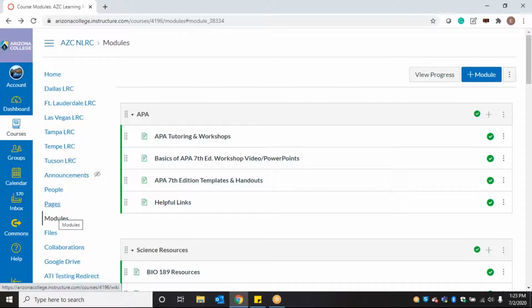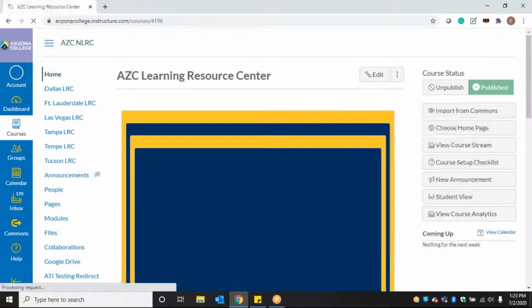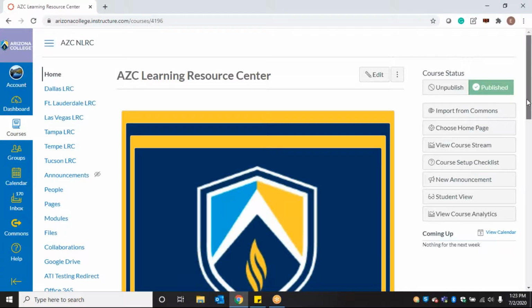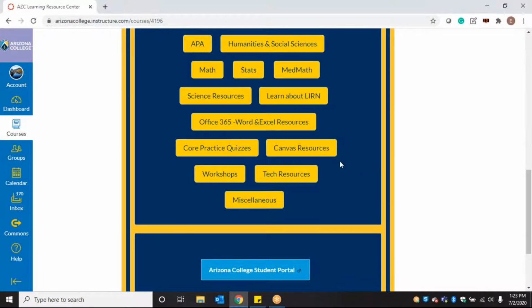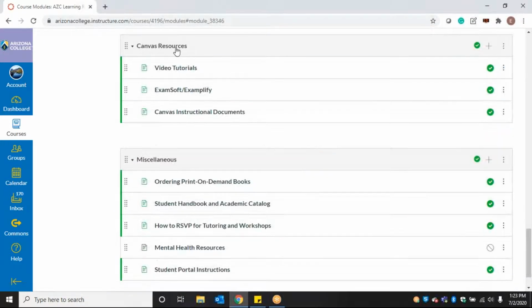So this is the modules view, but you can also access any of these modules directly from the home page by just clicking on the button, and it'll take you straight there. So you don't have to scroll down.